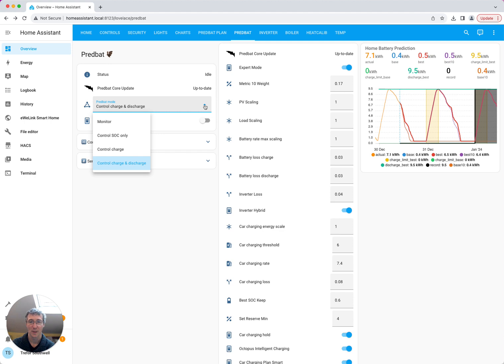So the idea in monitor mode is that Predbat won't control charge or discharge. It's just going to predict what's happening with your battery. In control SOC only, it means you're controlling when the charges are happening, and Predbat will just change the percentage of the charge. Control charge is the one where Predbat can control the charge window and the charge percentage, and obviously control charge and discharge allows it to also do forced export discharges.